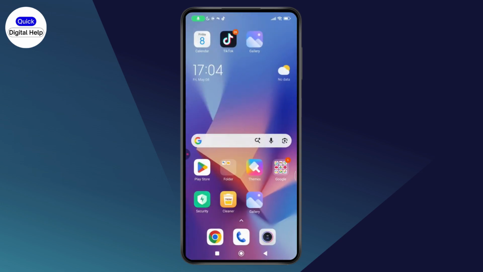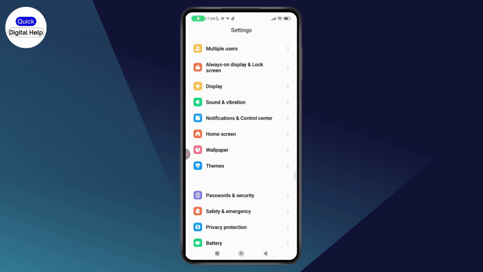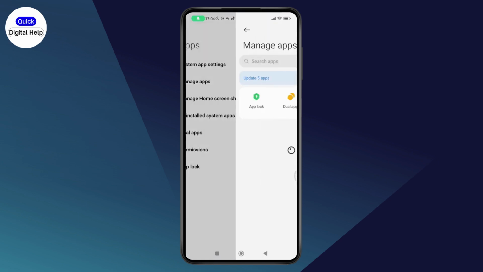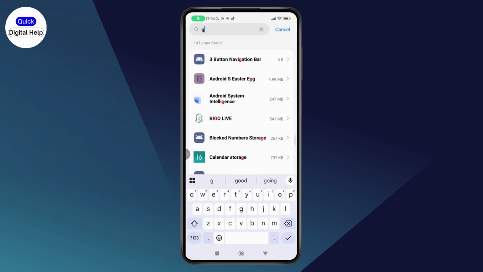But even after updating, if that doesn't fix your problem, then you need to open up your settings. Under settings, you need to scroll down a bit and then go with the apps option. Under apps, go with manage apps and then go with search. And here you need to search for GCash.